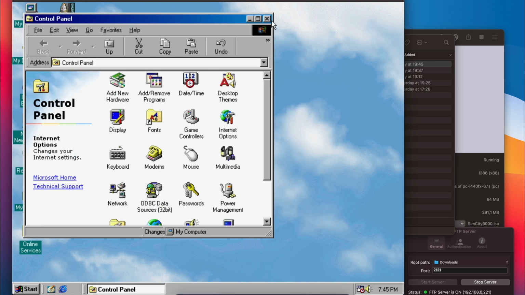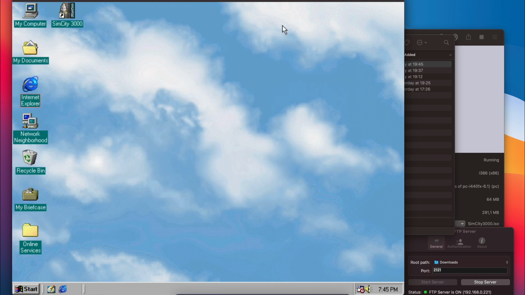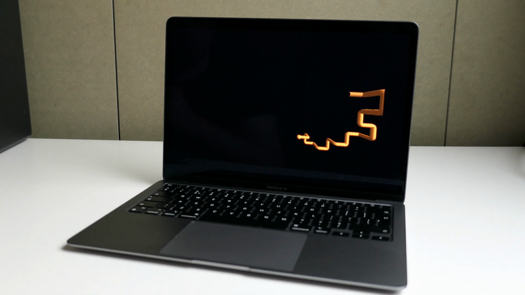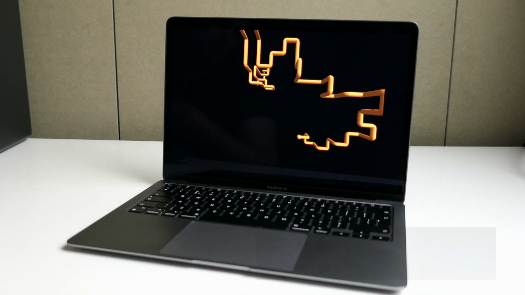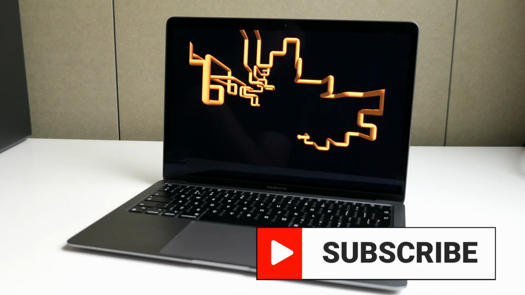The rest is for the next part, where I will try to run some popular applications and games on this modern Windows 98 machine.